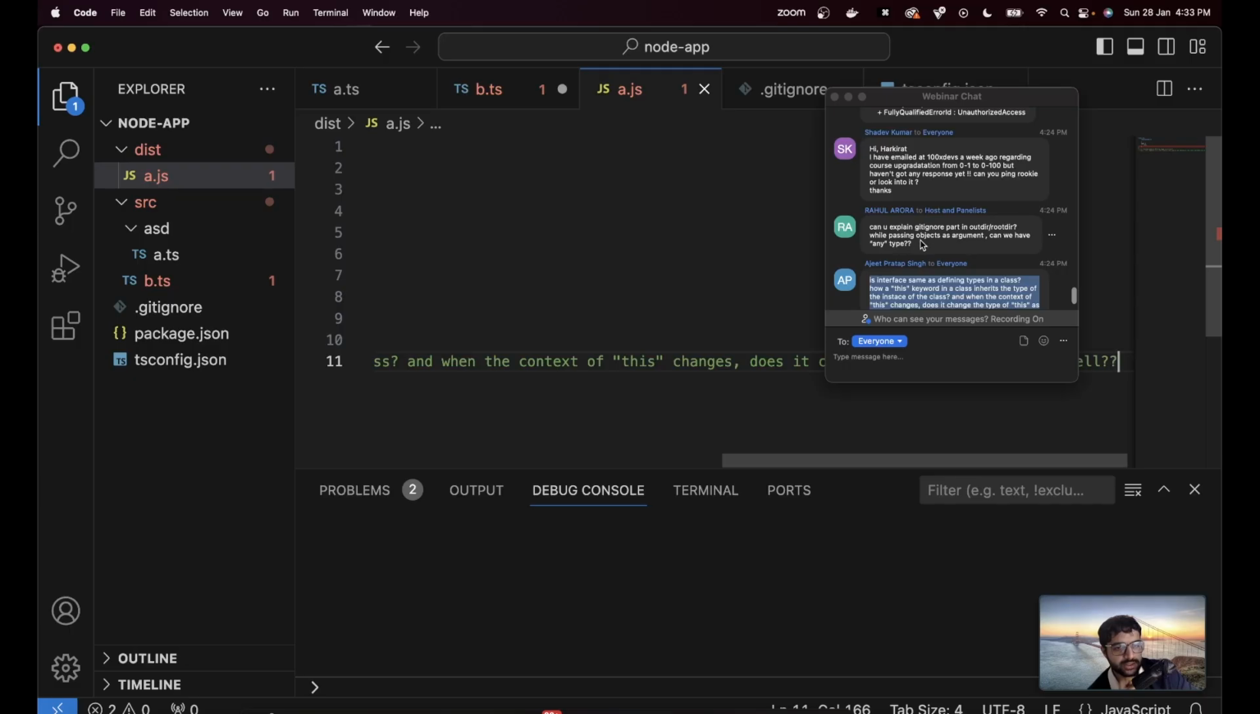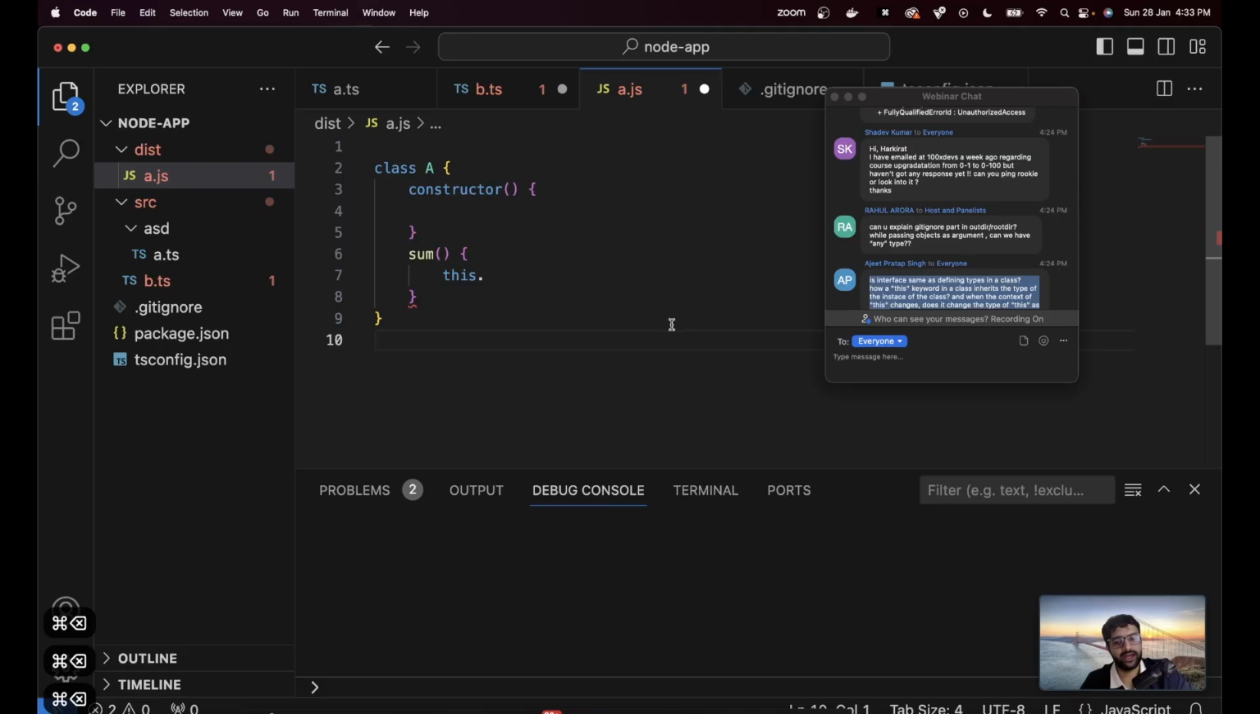Can you explain the git ignore part while passing objects as argument? Can we have any type? You can have any type. Usually the practice is to not. You should not have any types through your code base at all. You should always give them some explicit types.